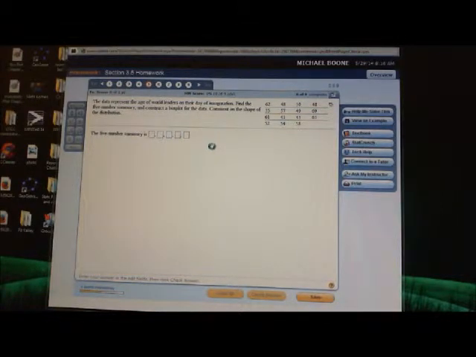This is number 5. I'm going to download the data. Maybe I have this circle thing instead of my pointer. Okay, now we're in business. So I'm going to open this in StatCrunch.